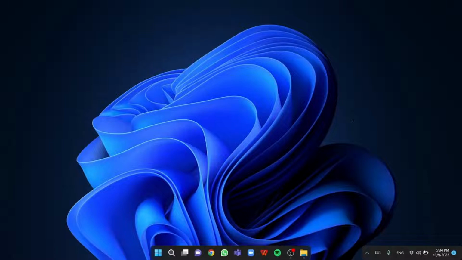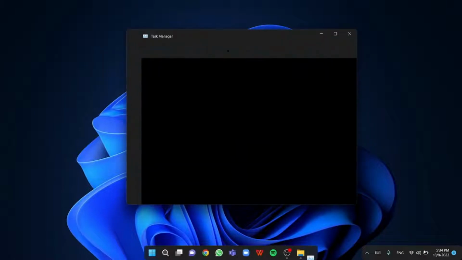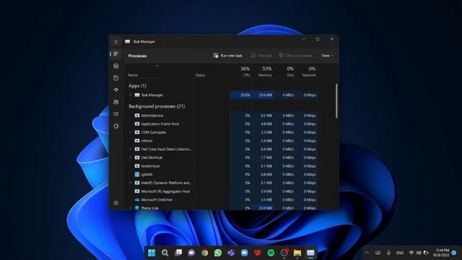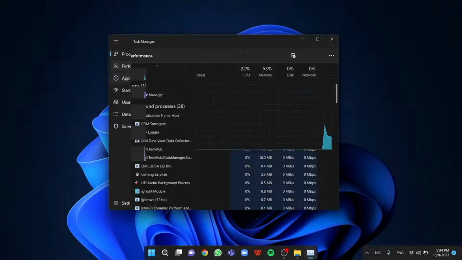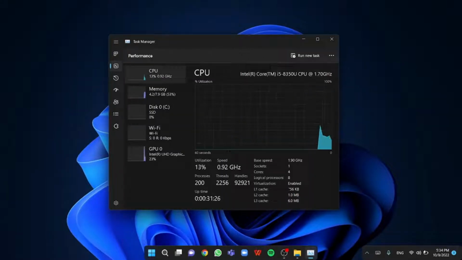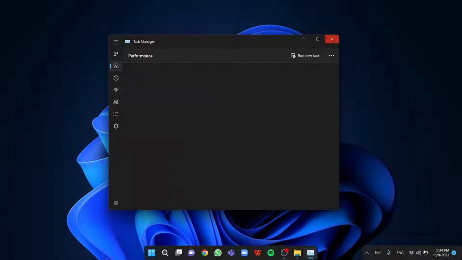To turn on the Windows Sandbox feature, you need to make sure that the virtualization option is enabled. To check that, open Task Manager by pressing the Ctrl, Shift and Escape buttons. Once your Task Manager is open, go to the Performance tab and click on CPU. Here you need to make sure that the virtualization option is enabled. Once it is enabled, you can close Task Manager.